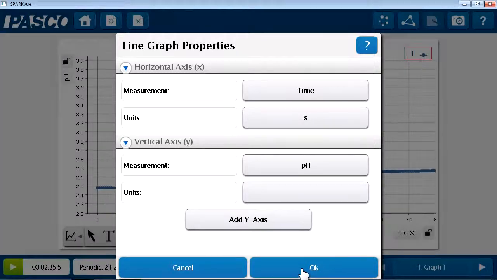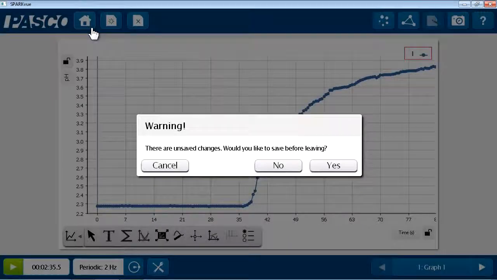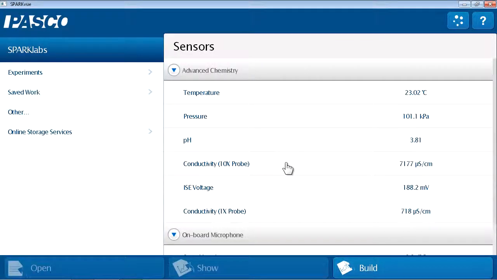I'm done though with this introductory lesson. So I'd like to return to the home screen so I can do another investigation, and I can return home by pressing the home button in the upper left. Now I've collected some data into my file, so SparkVue warns me that there are unsaved changes to my file. I'm not going to save it in this case. We'll explore that in a future lesson, so I'll choose no. And that returns me back to the home screen, ready for the next investigation.